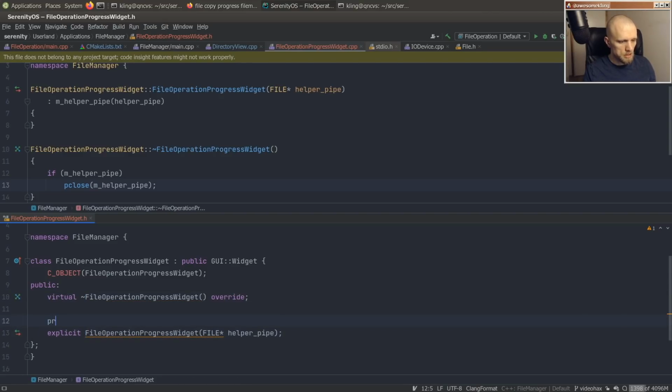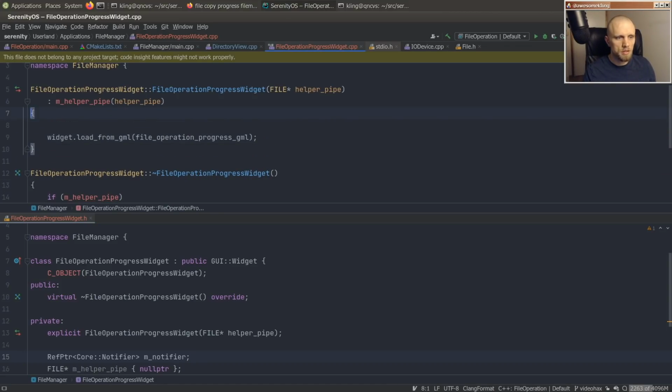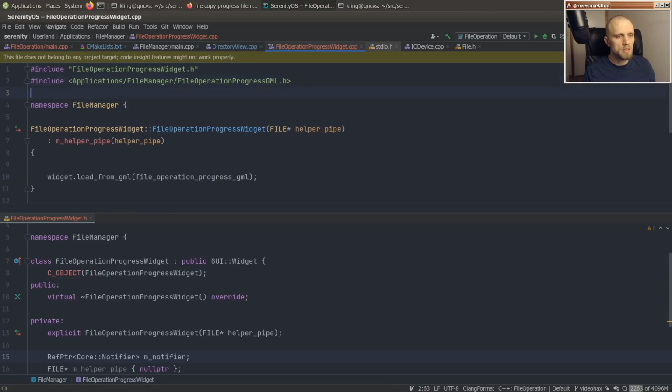We can actually make that private, so nobody needs to look at that. And then we need to have a core notifier, I think, to help us learn when something is coming in on the pipe. And we'll also grab the GML here.